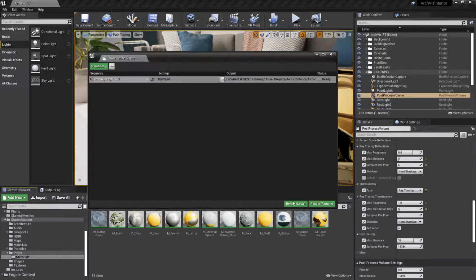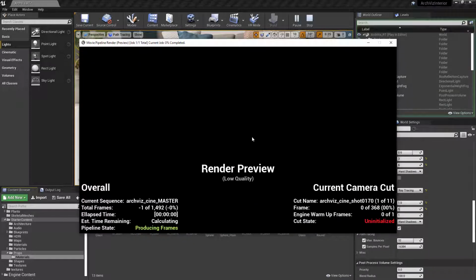Now we have the choice of rendering local or remote. Rendering locally will allow us to render essentially like play in editor, and this will allow us to actually preview the render as it's rendered. Render remote will launch a separate session of Unreal that will render in the background. And this option allows us to even create our own render farms that can attach to the movie queue. Okay, so let's go ahead and render locally, and this will bring up the render preview window.